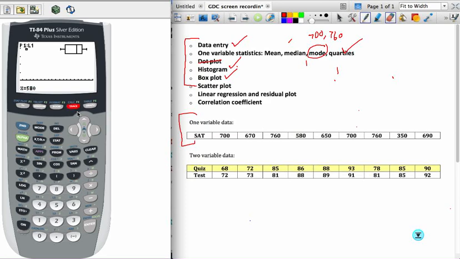If you push the trace button, that will allow you to jump from point to point, and so way down here on the bottom we have the minimum x value of 350, which is also an outlier. 580 is the smallest value, which is not an outlier. I'm going to scroll to the right. We have our Q1 value 615, our median, which is Q2, of 690, our Q3 value of 730, and our maximum score of 760. Okay, and that's all for one variable data, calculations and representations.